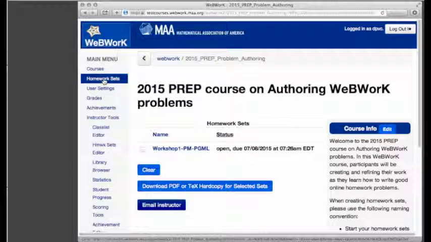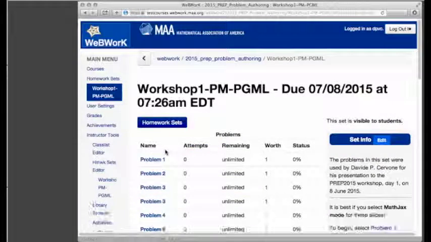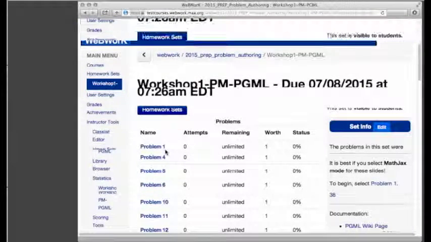I'm going to start you with my slides that are actually WeBWorK problems themselves. So we're going to be looking at the slides through WeBWorK. It's a homework set, and it's titled here Workshop 1 PM PGML. So I'm going to look at this as though it's a problem set.